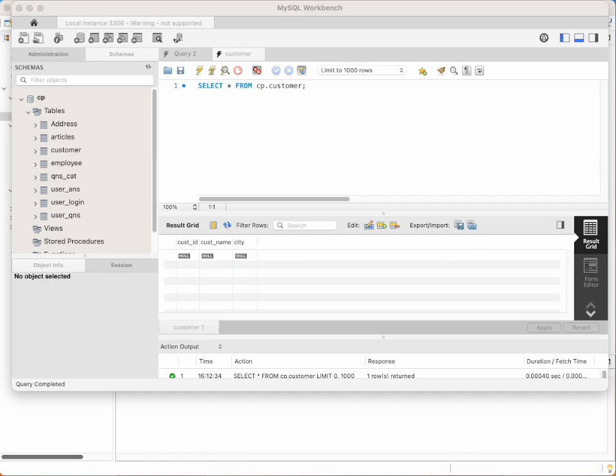JDBC client delegates to JdbcTemplate for JDBC-style positional parameters, or we can say index parameters, and delegates to NamedParameterJdbcTemplate for Spring-style named parameters. So let's start.